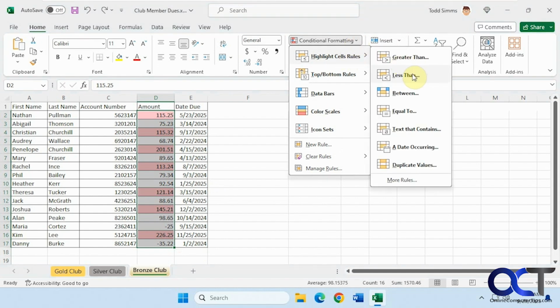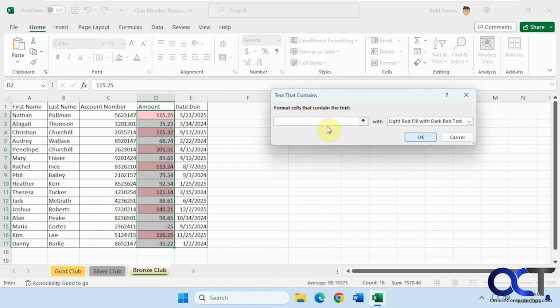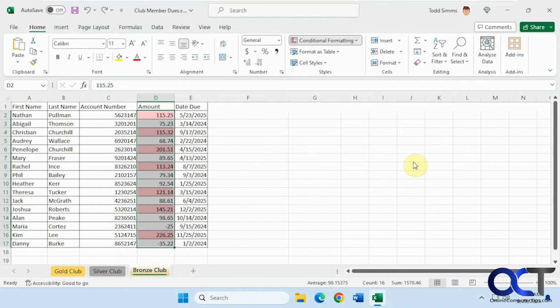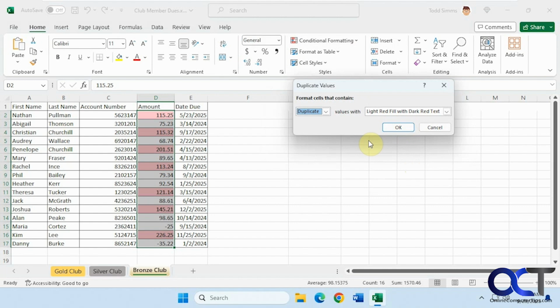Then you have other options such as less than or between, equal to, pretty self-explanatory. Text that contains, you could have that show up with a certain formatting if it contains a certain value. Duplicate values. So this comes in handy if you have a lot of data and you think you might have some duplicates, you could highlight that section, apply this formatting to it, and then you'll easily see which values are duplicates.